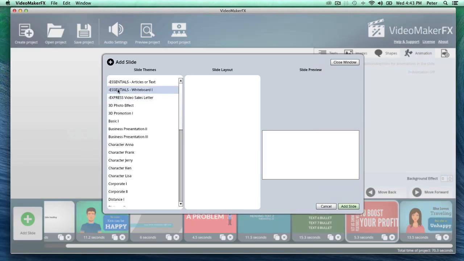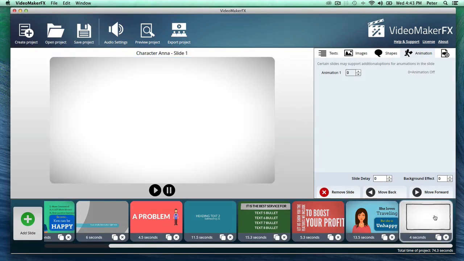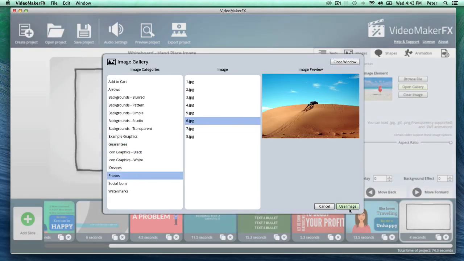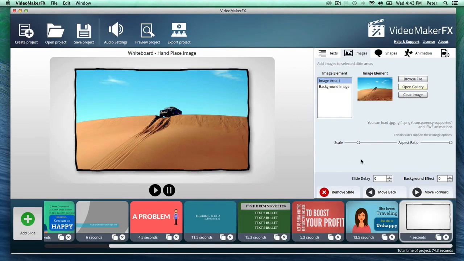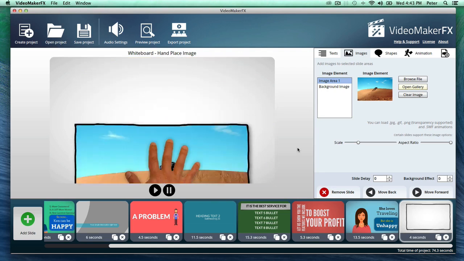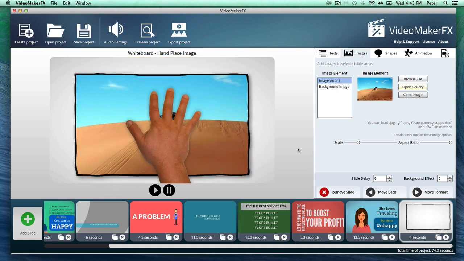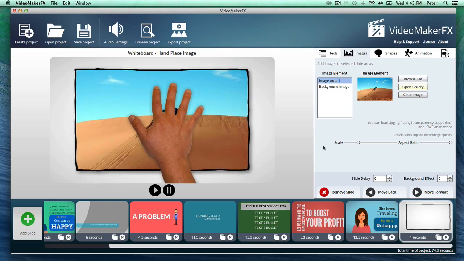Here, let me add a whiteboard style slide, and this you can just customize right away. I'm going to add a photo to this right now, so the hand is going to be dragging and dropping a photo, and just like that, you have it. It's designed to be so quick that even if you were to go out and find someone to do your video, by the time you find that person, you'd have the video done here in just a fraction of the time.